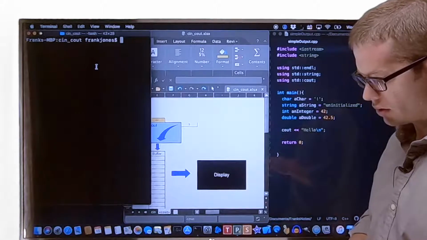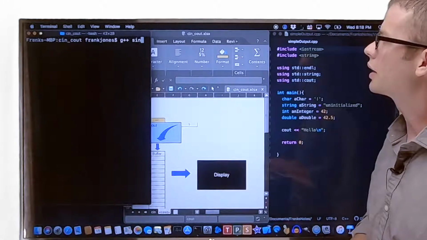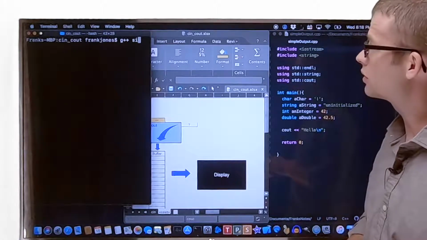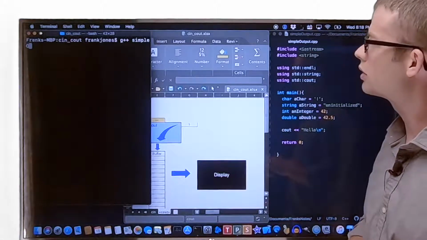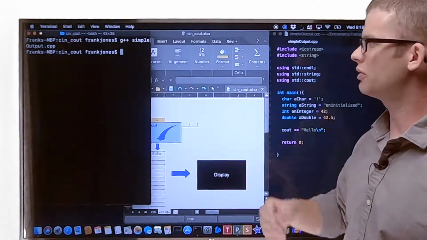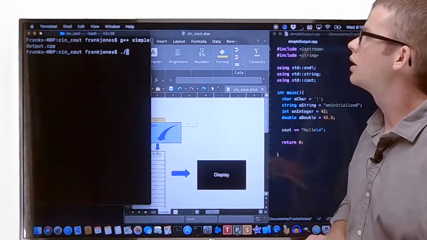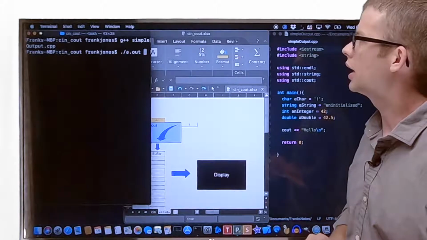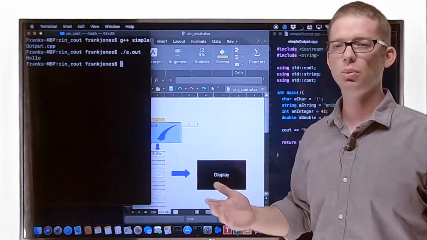Okay, so I'm just using the g++ compiler. And again, this was called simple output.cpp. So I'm compiling that. I didn't provide an alternate name, so the compiler is using the default name of a.out. And I run it, and there we go. We see the word hello printed to the screen.